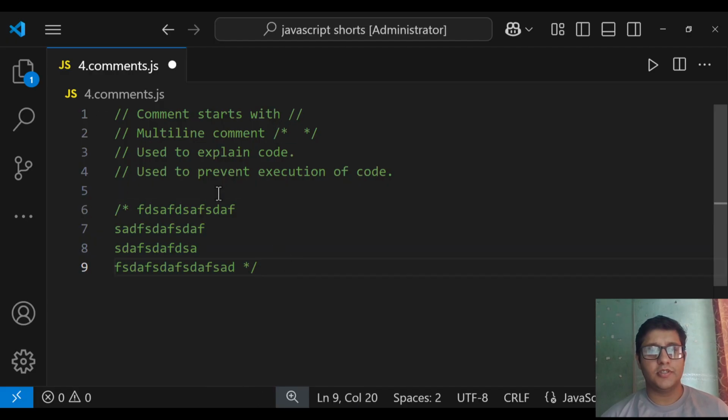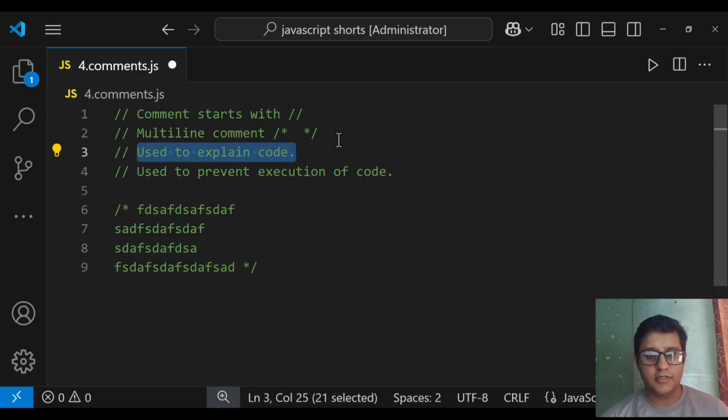Basically, there are two uses of comments. The first thing is it is used to explain the code. It is used to write why that code is written there. And the second thing is to prevent the execution of code.